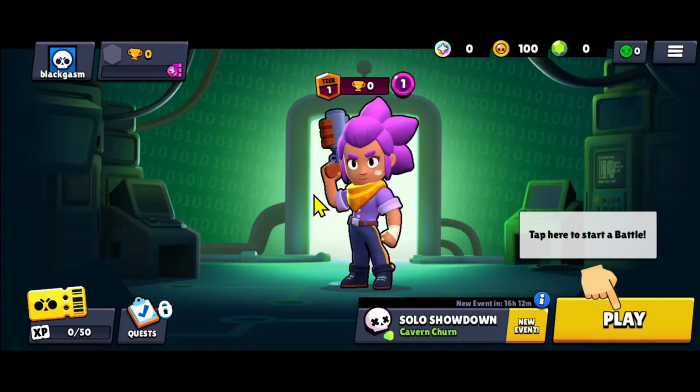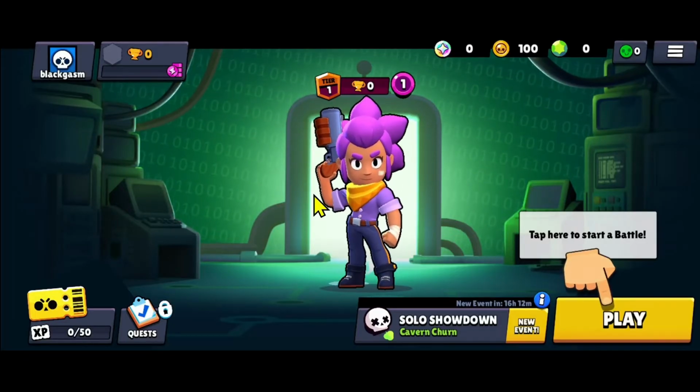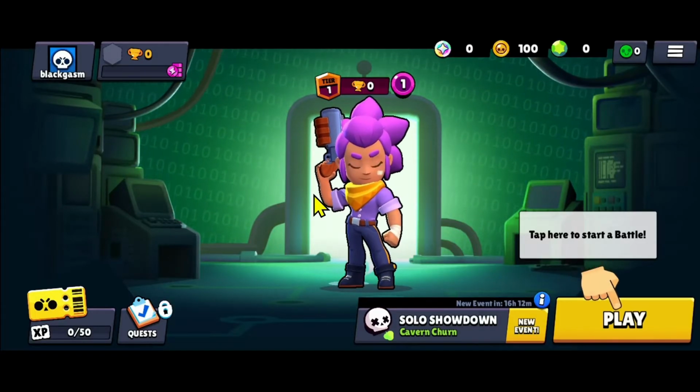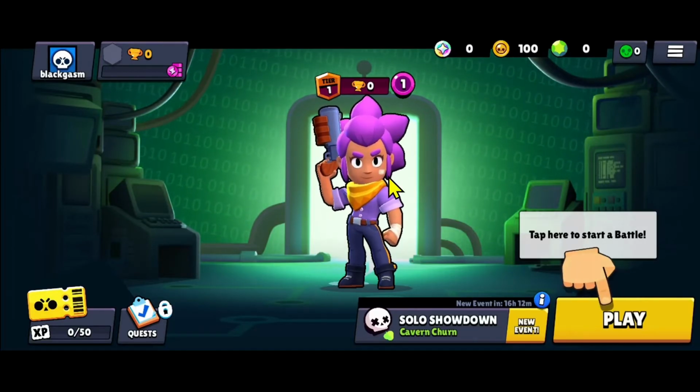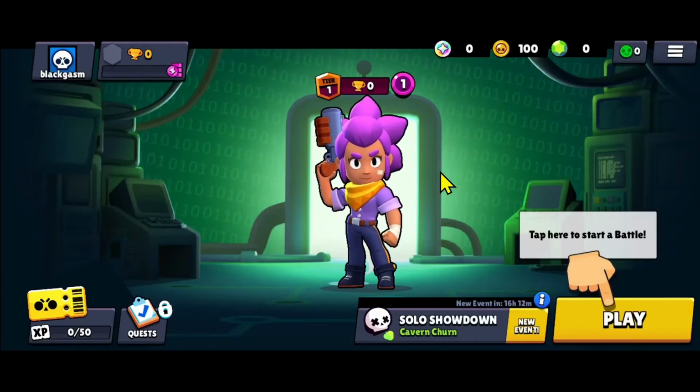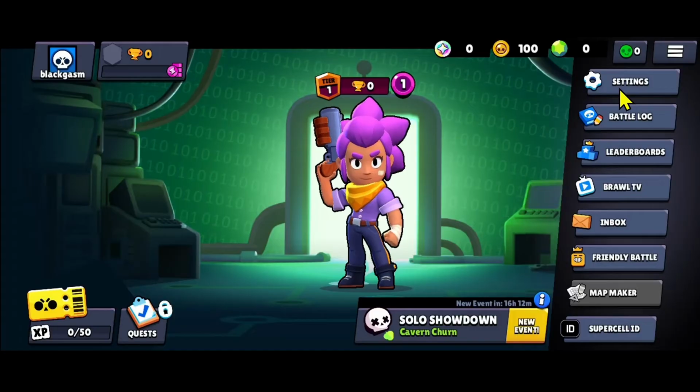Now first of all, open up the Brawl Stars game, and if you open it up for the first time, you will be asked to complete the basic tutorial levels. After you complete the levels, you will gain access to this main menu, from which, if you wish to recover your previous game, then tap on the menu icon at the top right corner and then tap on Settings.